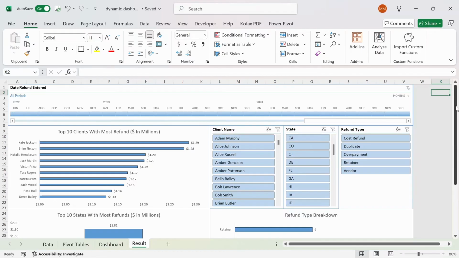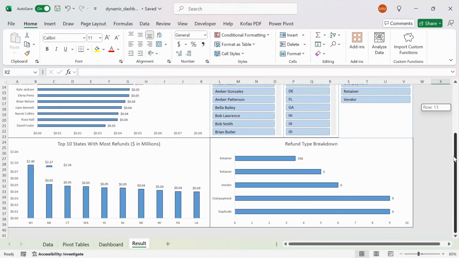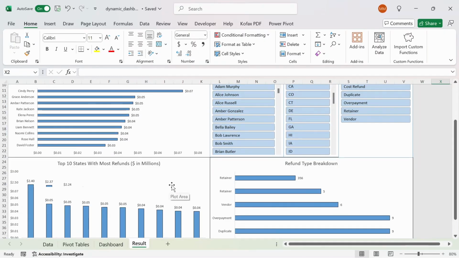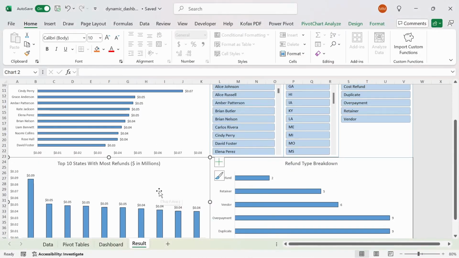And if you wanted to filter by the timeline, I can just click. If we want to filter by months, I can click on January 2023 here. And it's going to show me all the data for January 2023 instead. Now this might look a bit off. So if something like this happens, you can right click and say refresh data, and it should fix that up.